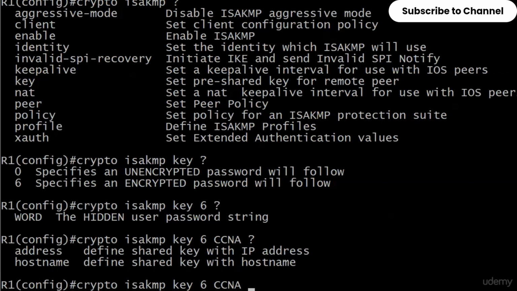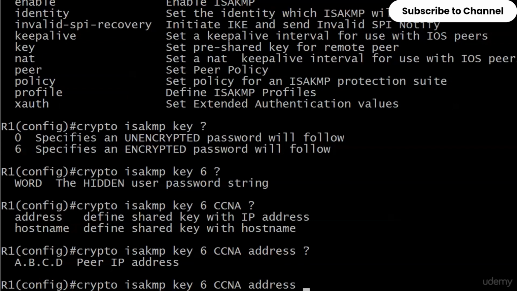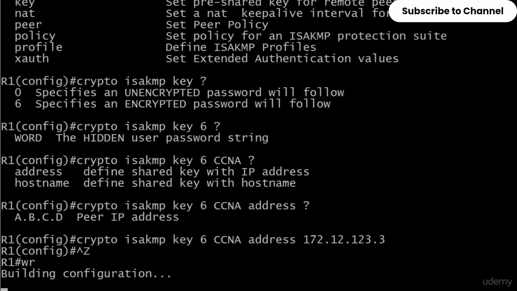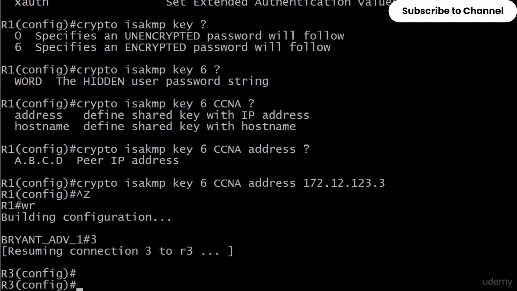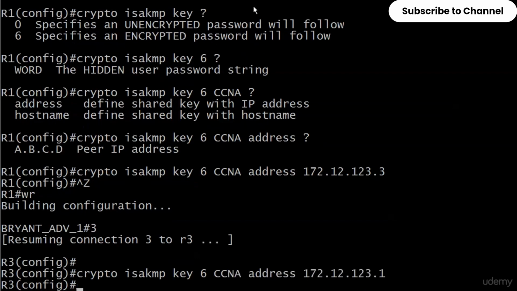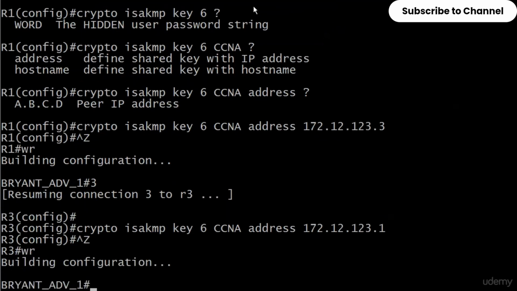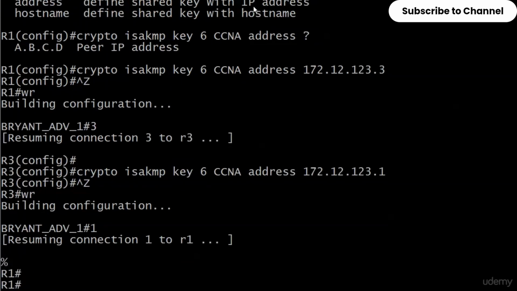And we're going to go with the address, and you do actually have to enter the word address, and it's 172.12.123.3. And while we're at it, we're going to go right over to router 3 because I did not pre-configure that. Key 6, CCNA, address 172.12.123.1. And when you're using pre-shared keys, that's all there is to it.